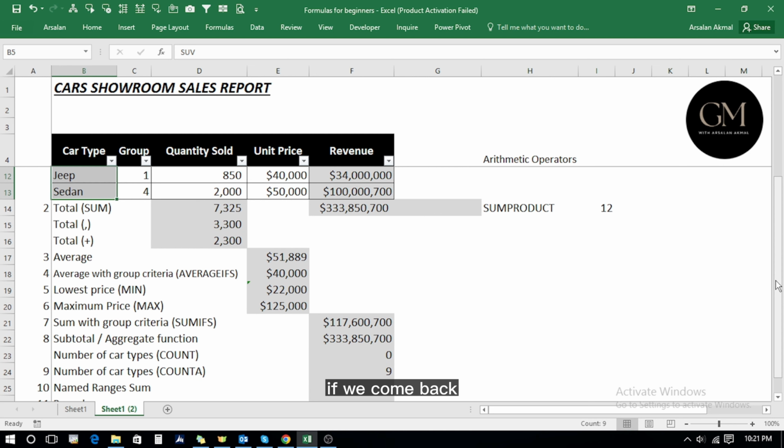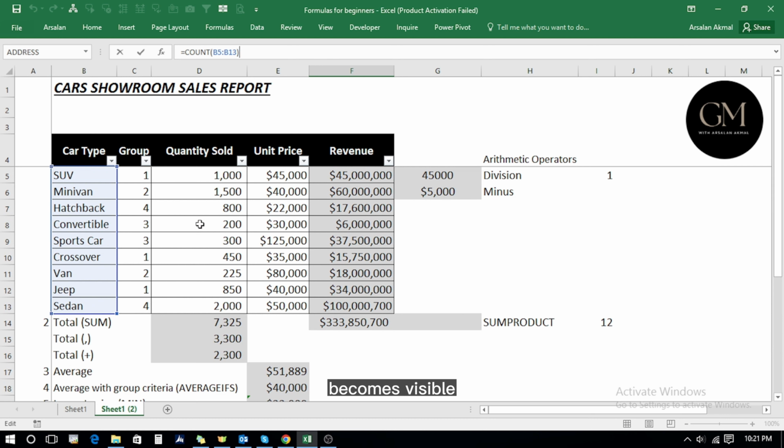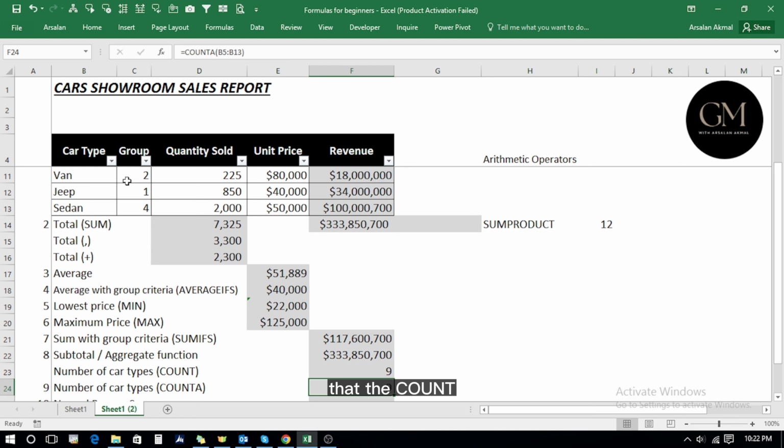For instance, if we come back in this cell, we press F2, we go in the cell and the formula becomes visible. Now we have this 4-sided arrow sign. Click with the mouse and shift this to the next column, which is based on the numerics, and press enter, and here we can see that the COUNT function is now giving the figures, which it was previously not giving.